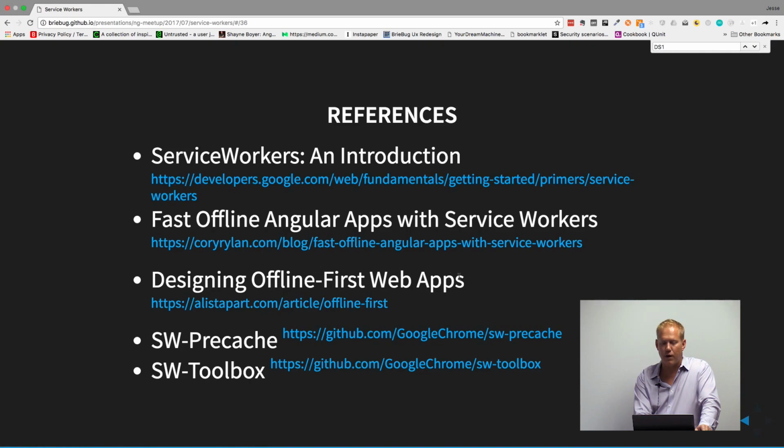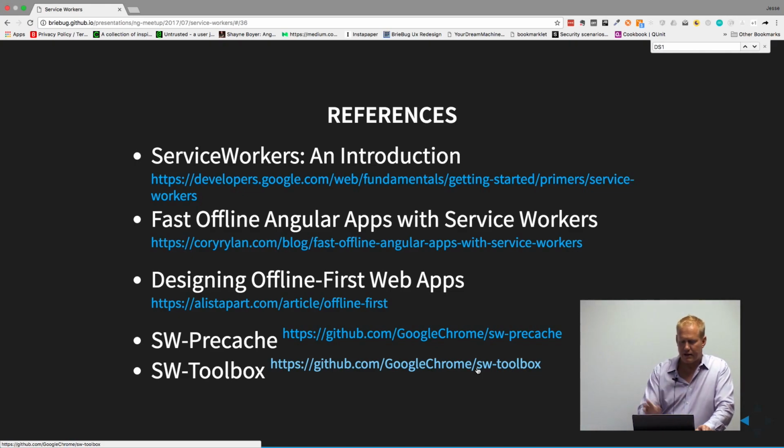Designing offline first web apps. This is a great article here about understanding the offline first concept and helping you get your head wrapped around it and maybe what some of those best practices are. And the last two here are on the pre-cache library and the toolbox library. So here are the links to go out and get those and be able to bring them down and read up on the documentation. If you need additional help on it, you can reach out to Pluralsight.